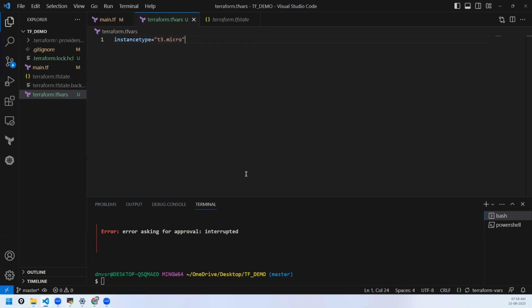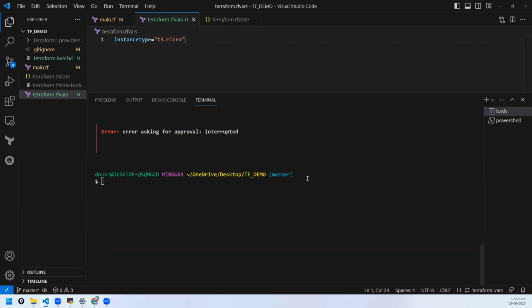Okay, now if you run this terraform apply, it will not wait for the user input, or expect you to pass the values. You can just say terraform apply. It can understand it should take the values from terraform.tfvars. Okay, the file name should be the same. Then it will take the values from this file. But if you put a different file name, then you should pass the file name.